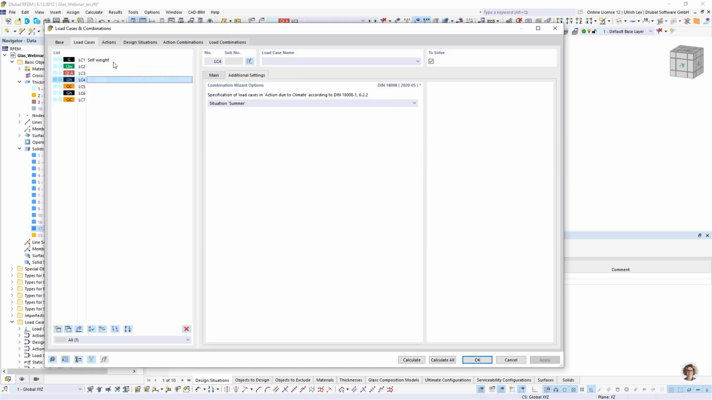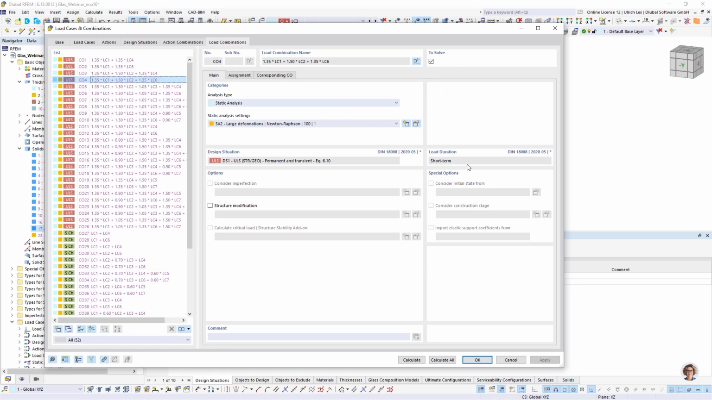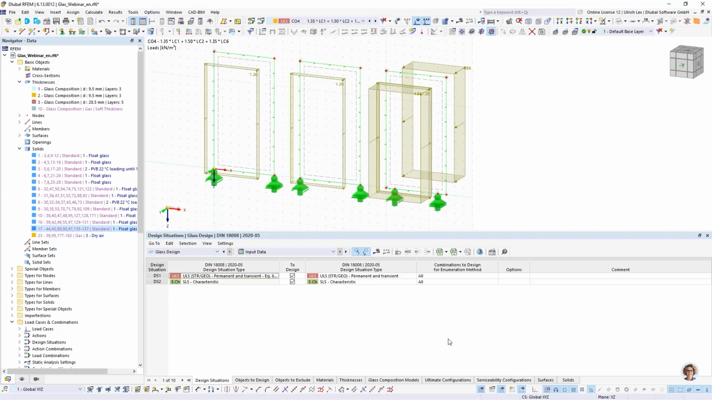Okay, the load case itself, as I said at the beginning, when we use the combination according to DIN, we have here also settings for the load duration. For self-weight, maybe it's permanent. For wind load, it's short term, and so on. This is possible to change manually too. And these settings are again for the load combinations.